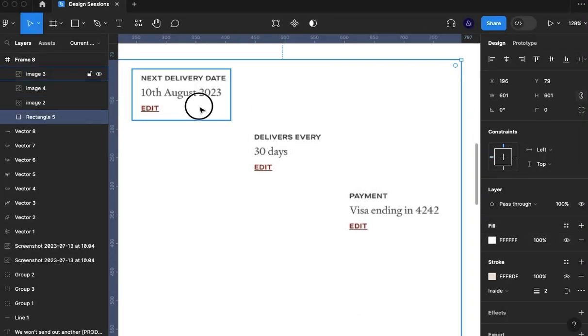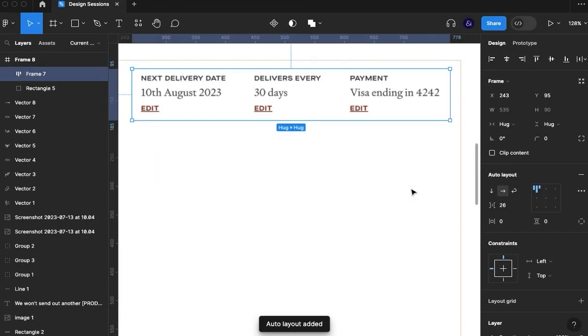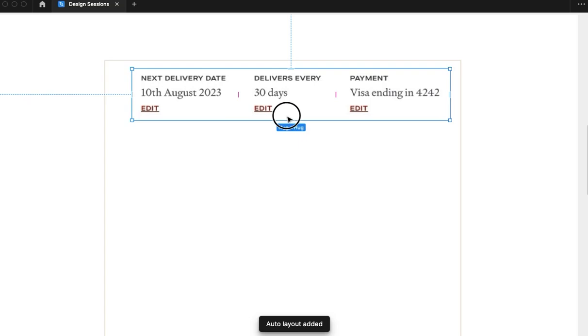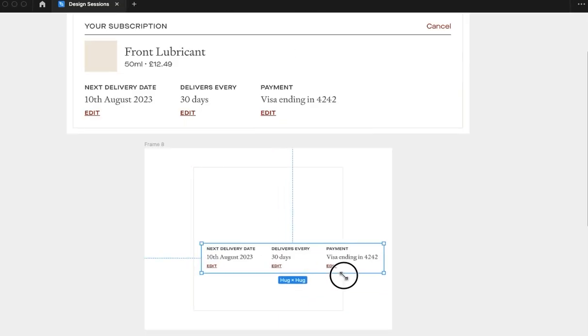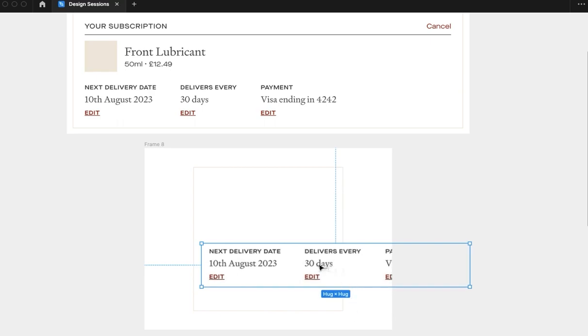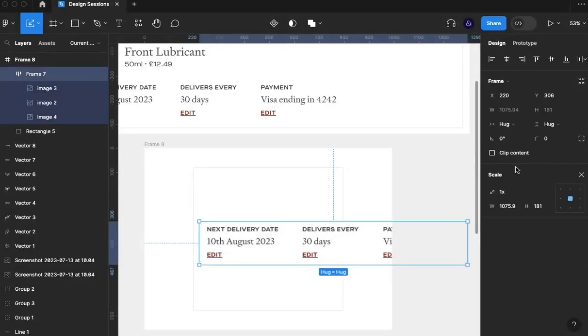Okay, so we have all of this. I'm going to group those, and I'm going to give an auto layout, and we're going to bring that down here. What I'm also going to do is scale this up, just because it's going to be on mobile, and in that case these are going to end up stacking.